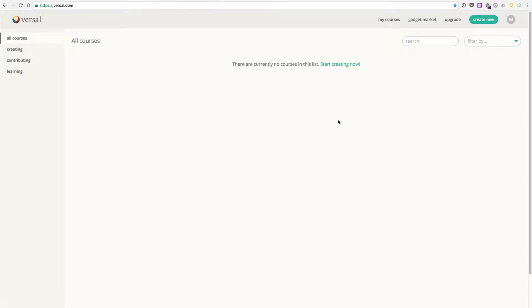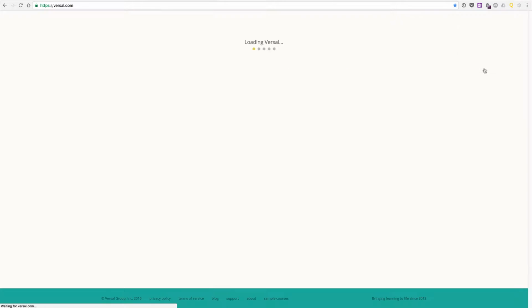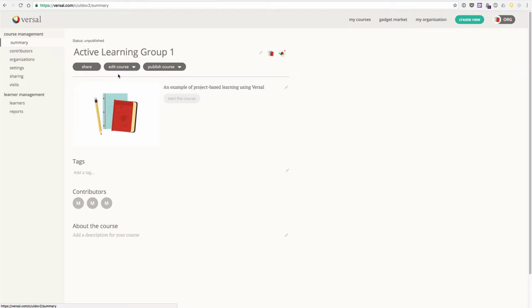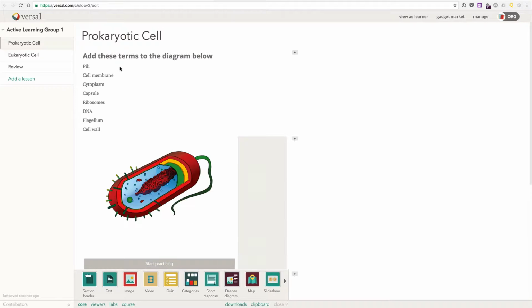We're going to build an active learning exercise today, and I'm in my personal account, but I need to go to my organization account. And down here I've got a lesson created already called Active Learning Group 1. I'm going to enter this. We'll go in here to the editing mode, and let's take a look at what we have in here.